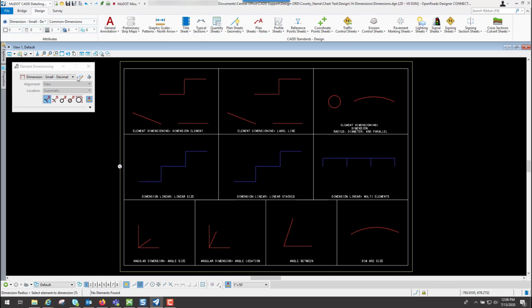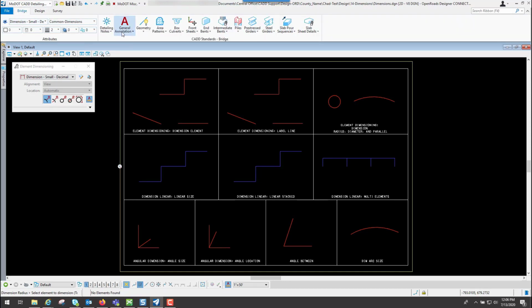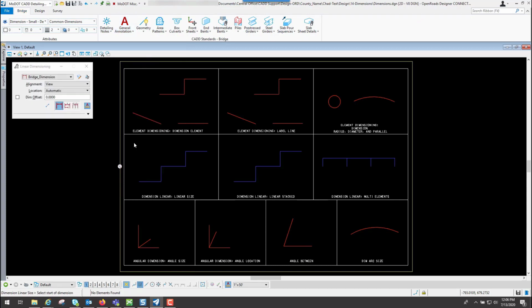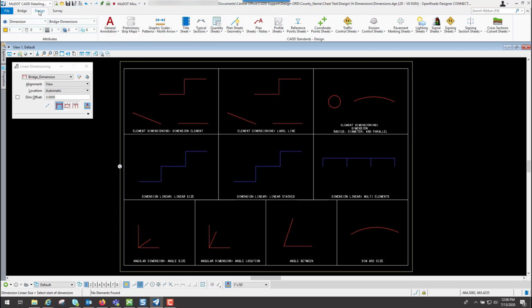Now you can use a different tool if you wish, but that's what it's going to do by default. And of course, if you were in Bridge, you'd go to the Bridge ribbon, go underneath General Annotation, and you'll see some dimensioning options underneath there. So depending on which division that you're in, that's the ribbon that you would go to. Now for this example here, we're just going to use Design.